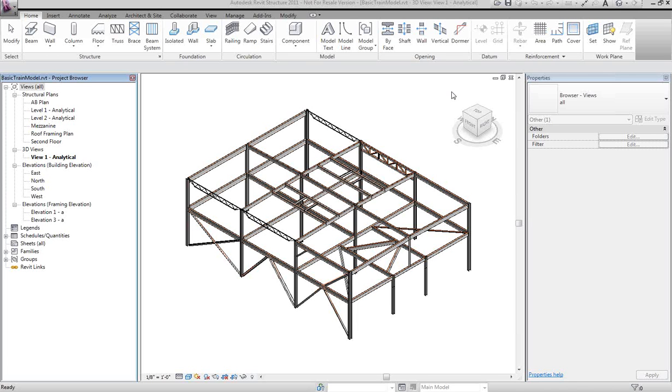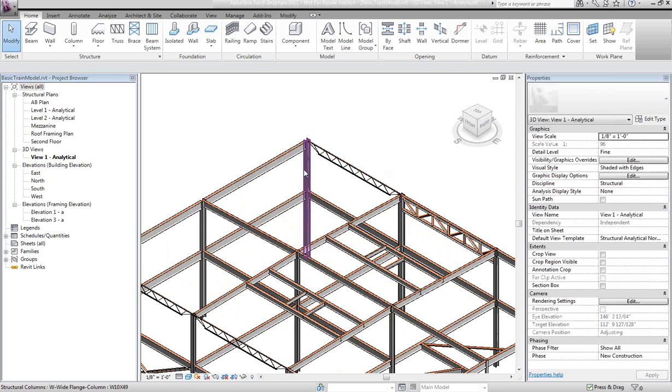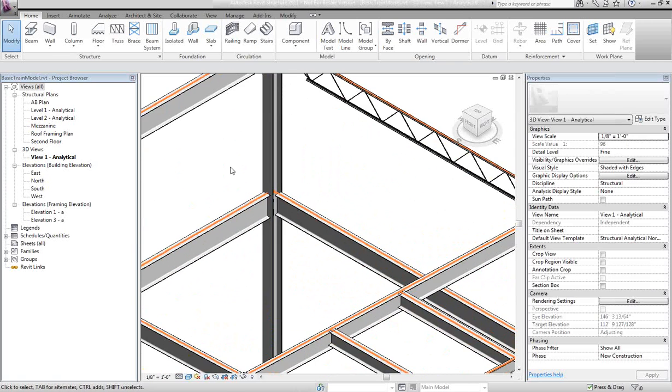So to start off here, I already have a real basic simple structure. A lot of you may have seen this structure. We use it for our basic training classes here. So I have that input in Revit Structure. Now if I zoom in here, we can actually see there aren't any connections being designed at this point.